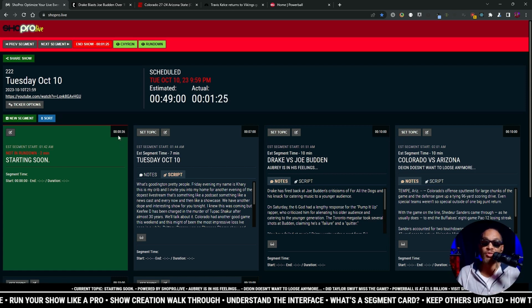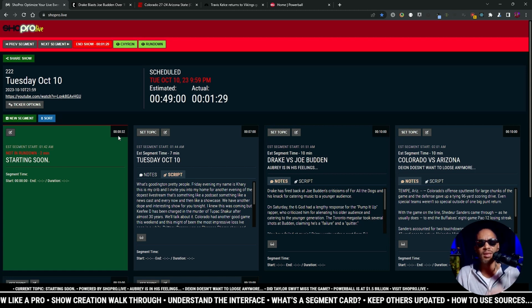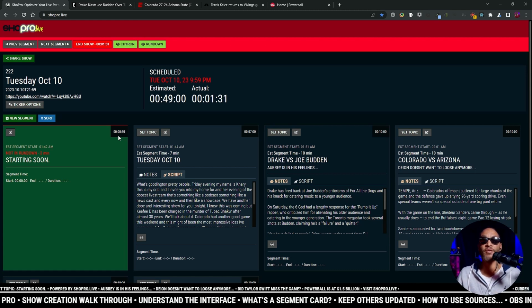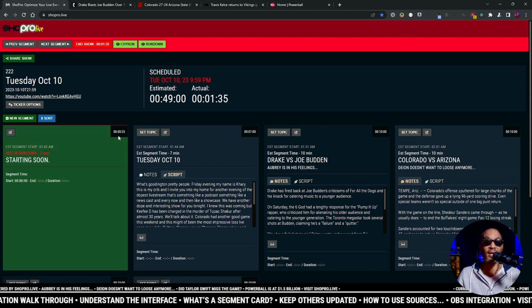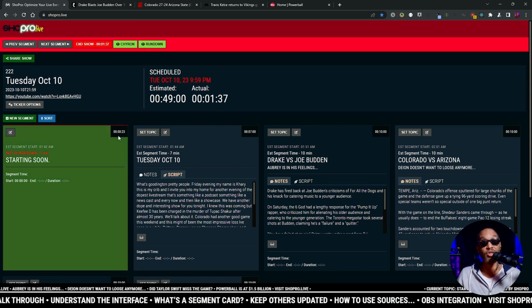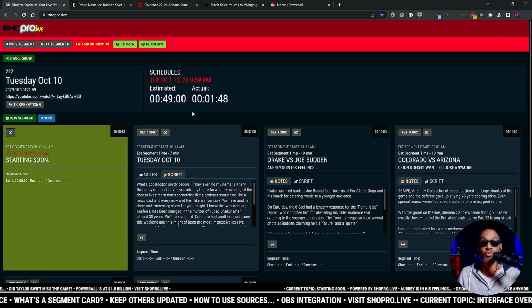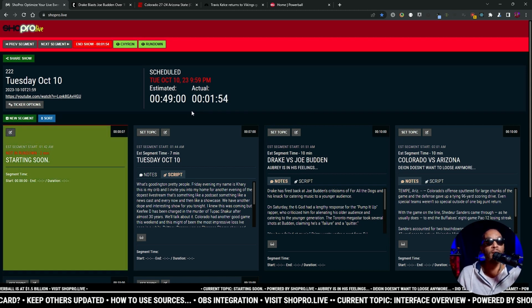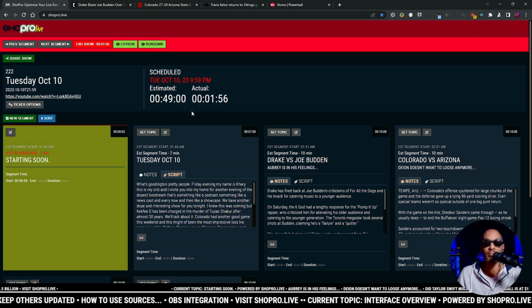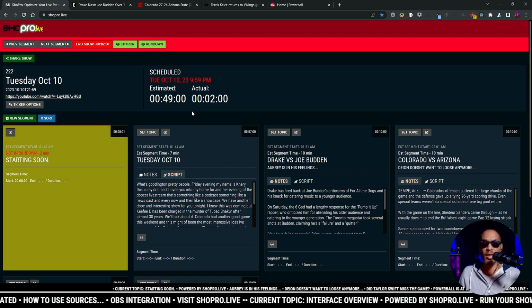Now, as time is running down here, you see we're about 35 seconds. Once it gets to 30 seconds, this card is going to start flashing yellow to let us know that, hey, this show is coming to an end. Warning. Once it hits 0, it's going to start flashing red. So it signifies that we are over time and we should either wrap this segment up and move on to the next one. So once we hit 0, it's going to flash red.